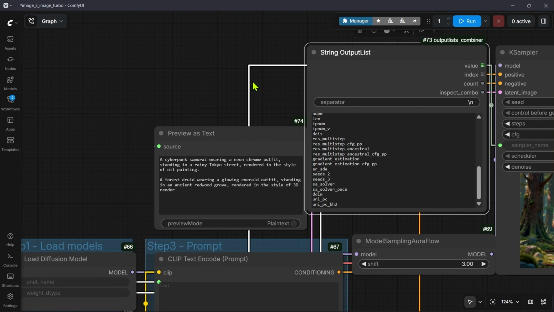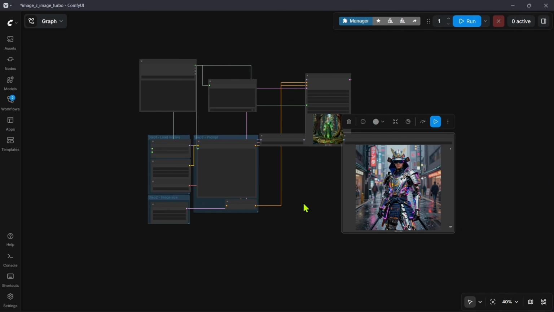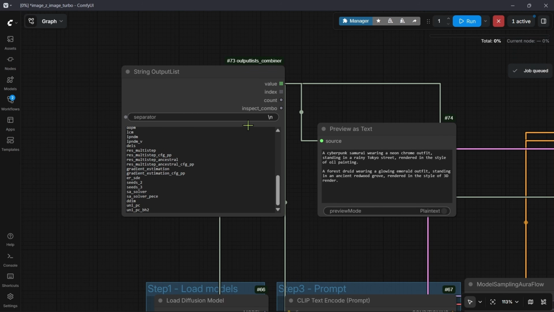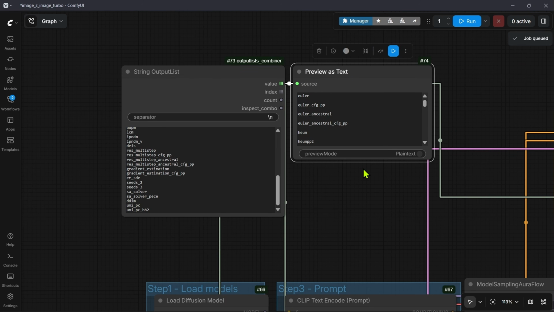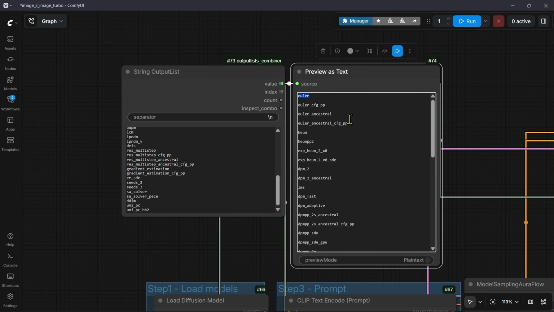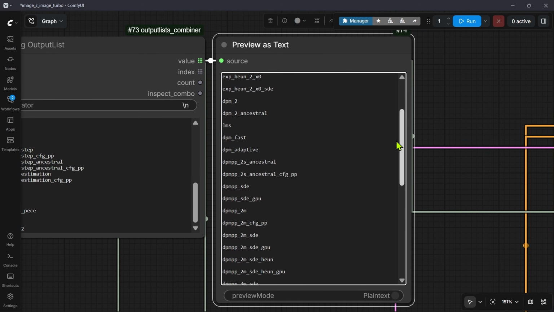So let's take a look here. I have this preview as text. Let me disable my output node so I don't run the workflow. If I run this with just this preview as text, you will see it's going to separate these ones into a separate line. So we have Euler or Euler at the top, and then each one is separated.